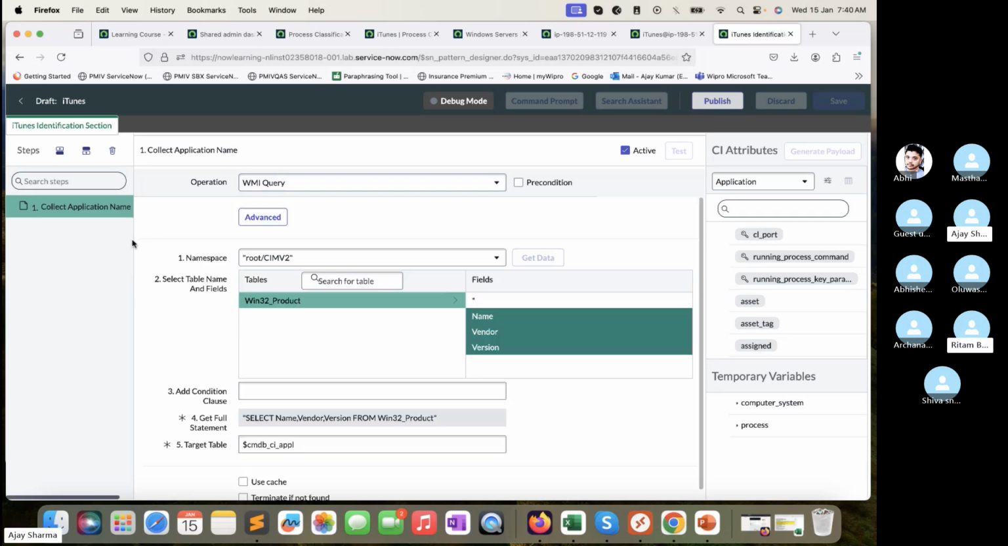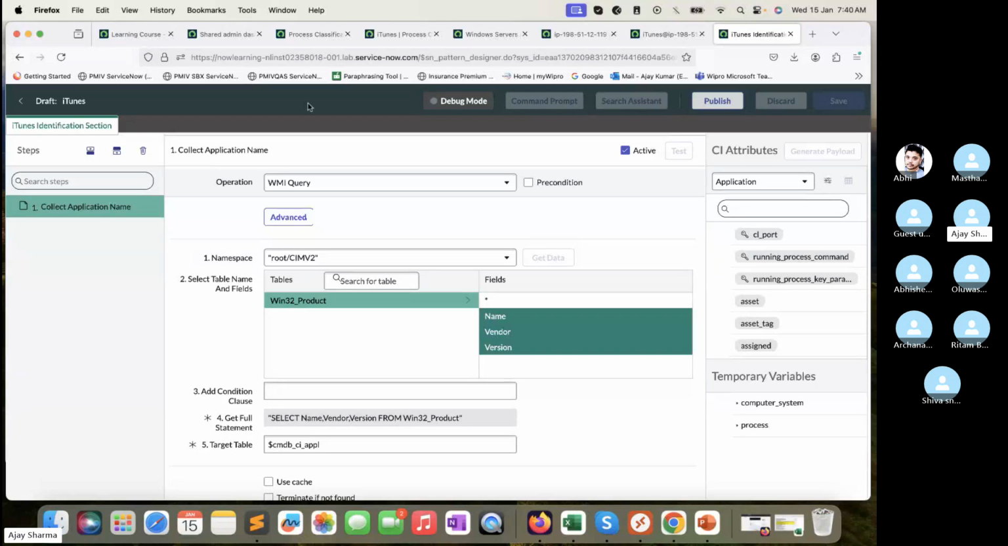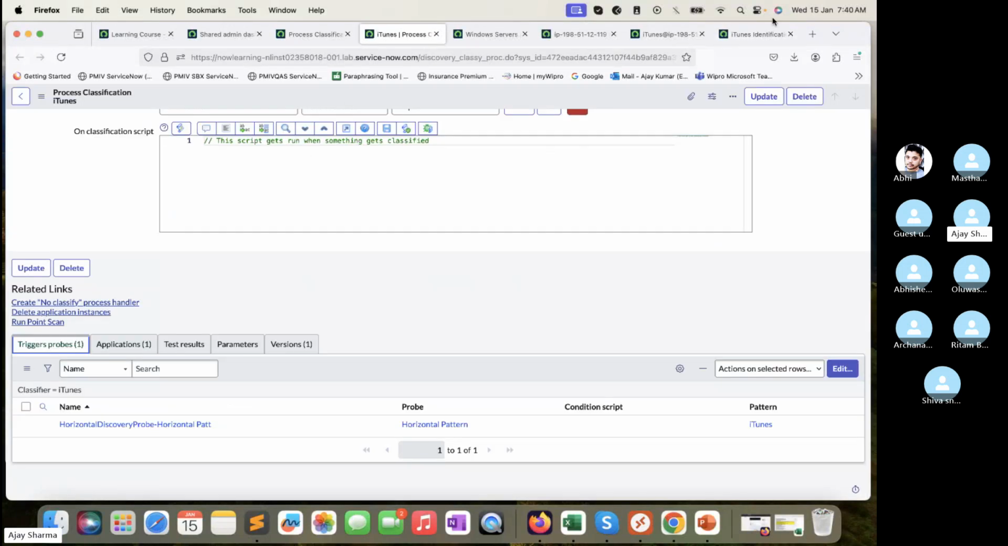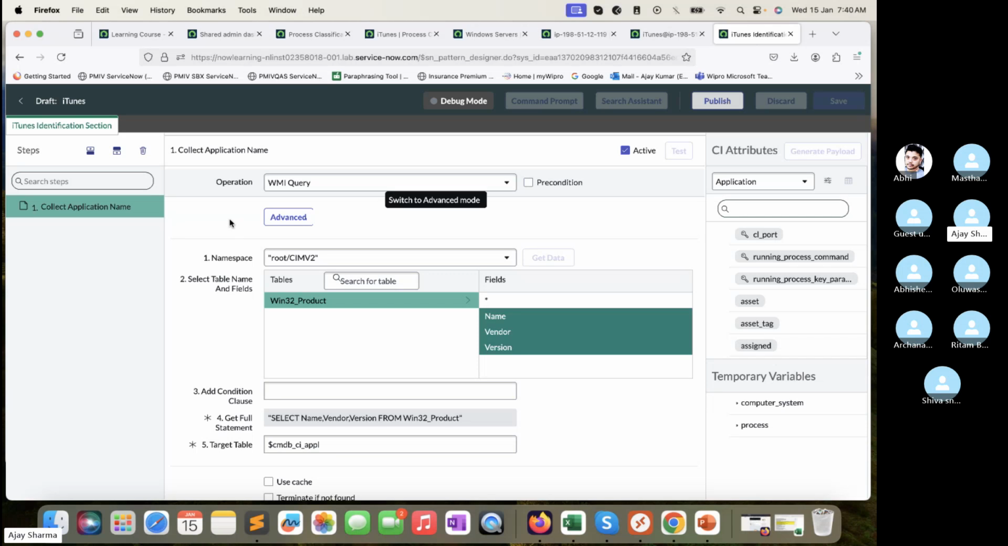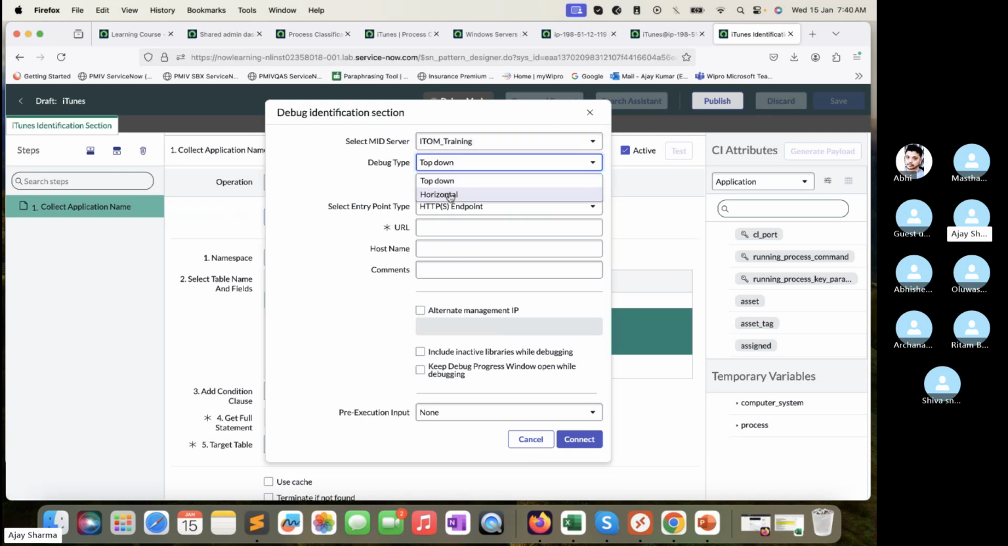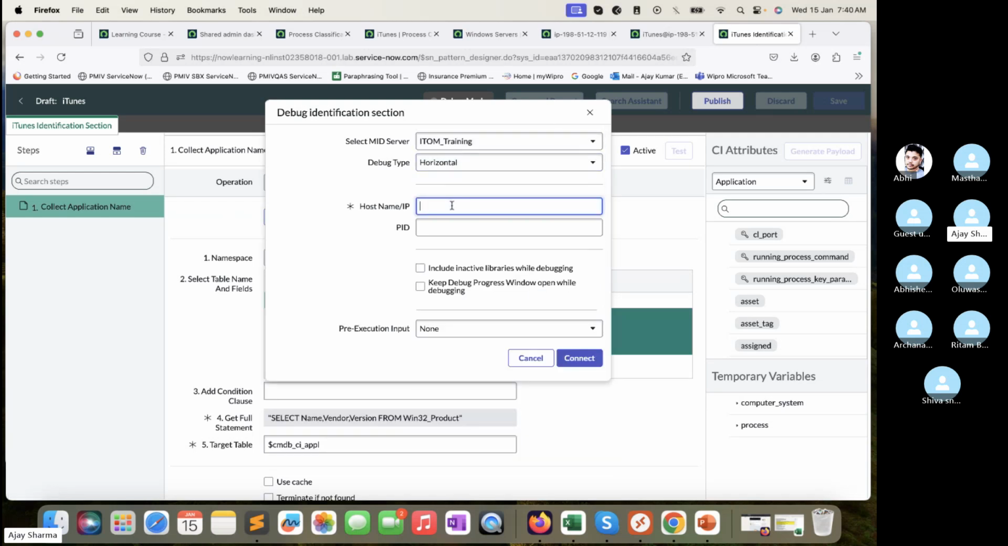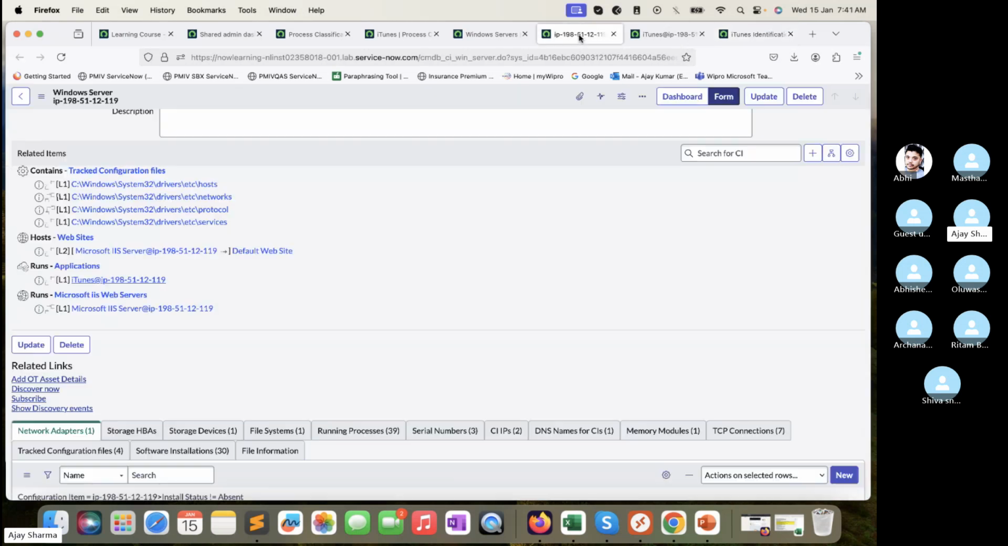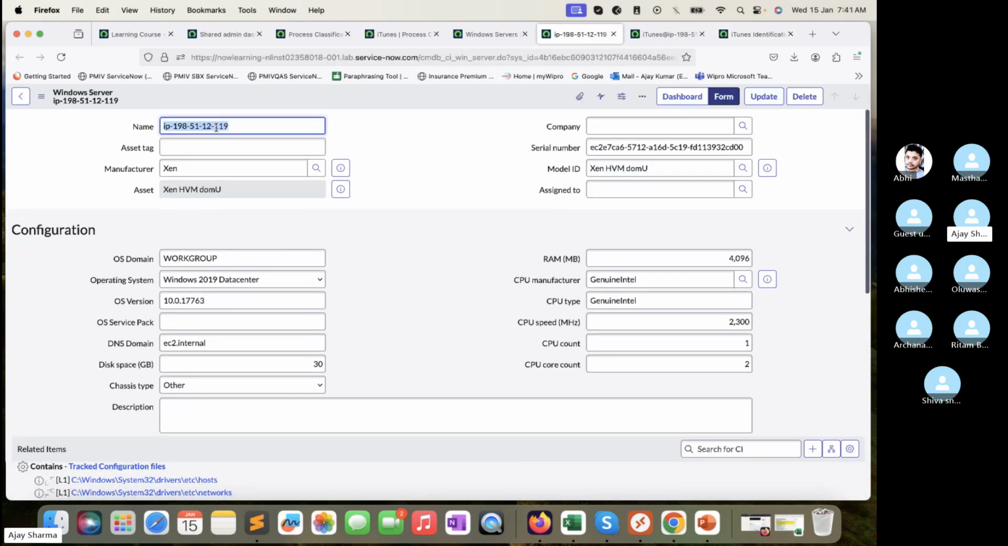Now, the pattern we are creating is for the iTunes application, which is running on my Windows machine. Before modifying or doing any custom configuration for any pattern, first of all go for debug mode. Select the MID server and select horizontal discovery. There are two things, top down and horizontal, and you are doing horizontal discovery, not top down. I've selected the MID server. Provide the IP of the MID server; I'm just going to use the host name.